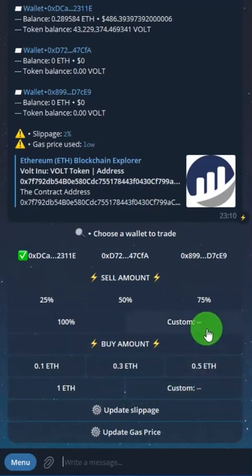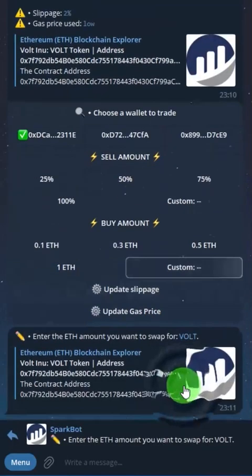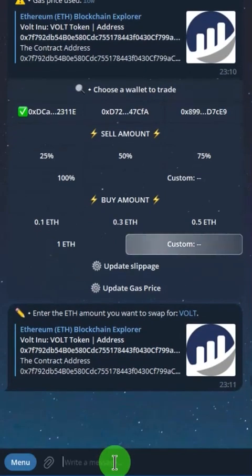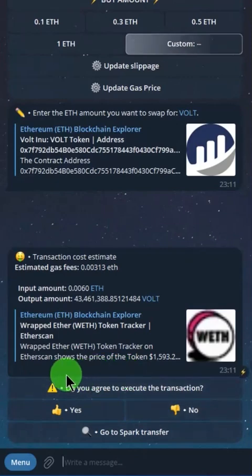In this example we're going to buy some Volt-ENU tokens, so let's paste in the contract address. You can see SparkBot has replied immediately with both a buy and sell option with the usual preset amounts. We'll enter a custom amount by clicking the Custom button. Now we enter our custom amount in Ethereum. SparkBot then replies asking if you wish to accept or deny the transaction. We'll click Yes to proceed.